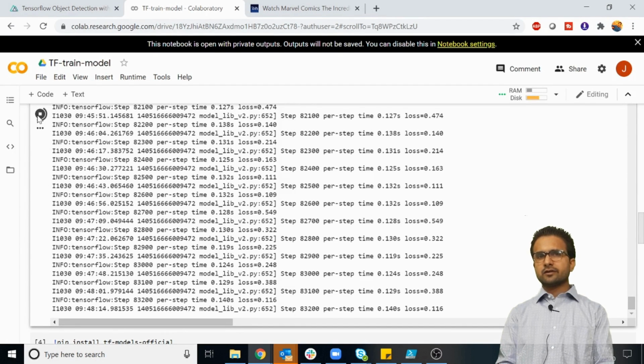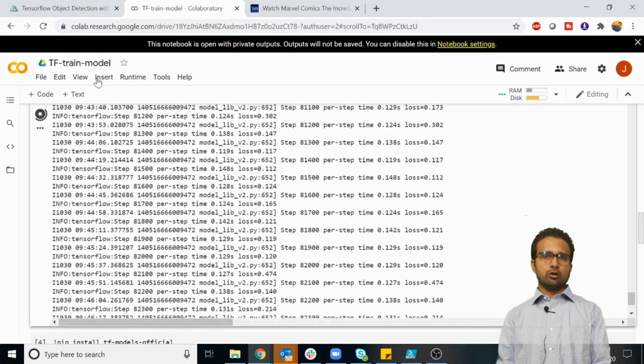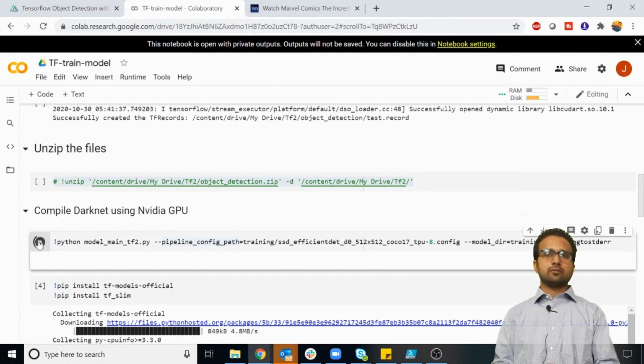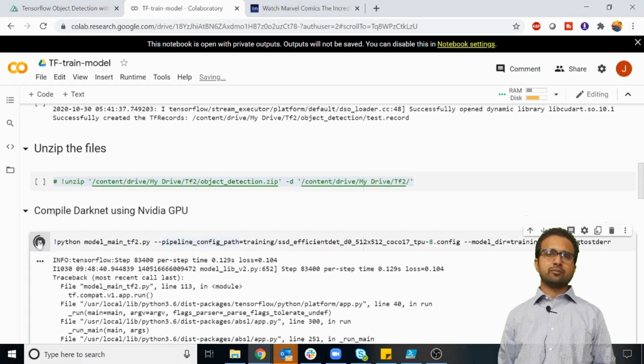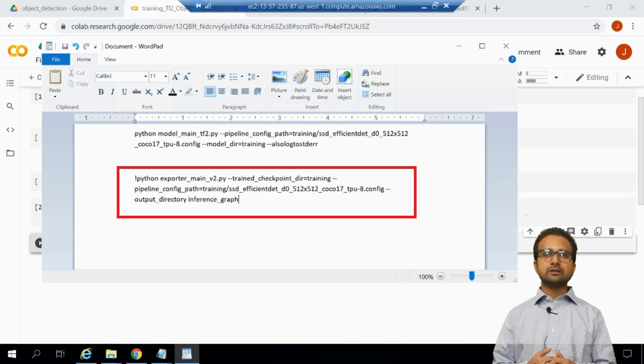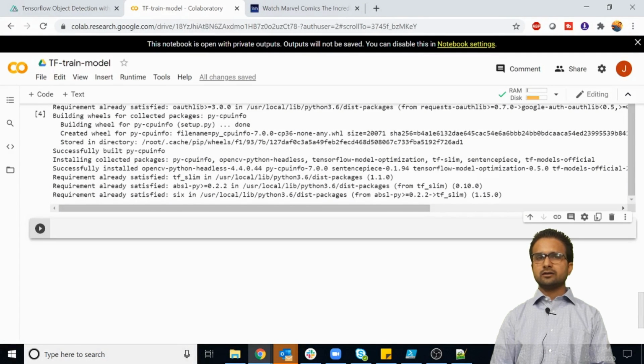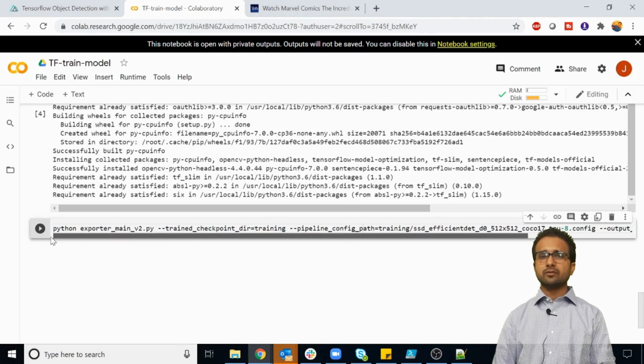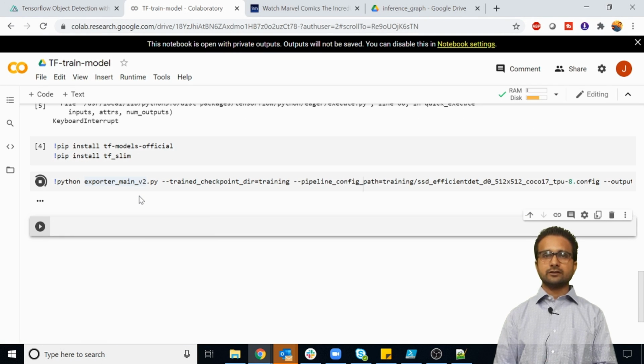So guys, after having a very low loss, you need to generate the inference graph. You cannot utilize the model directly. You have to create the inference graph, and only then will you be able to use your model for detection. For generating the inference graph, the command is very simple and I have given this command in the description. Once you run this command, it is also going to take some time to generate the inferences.